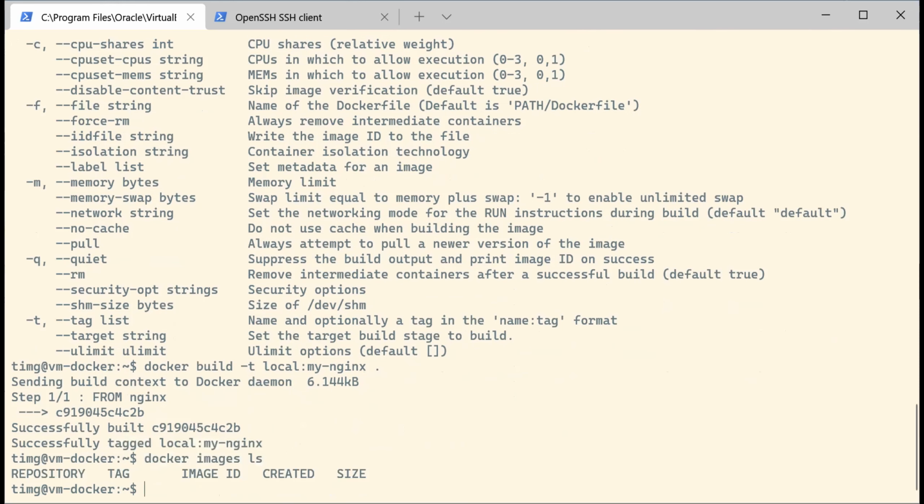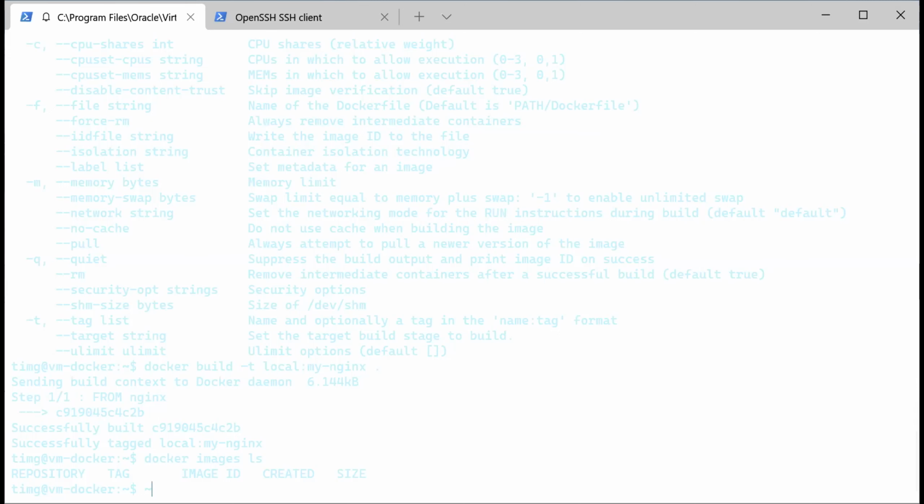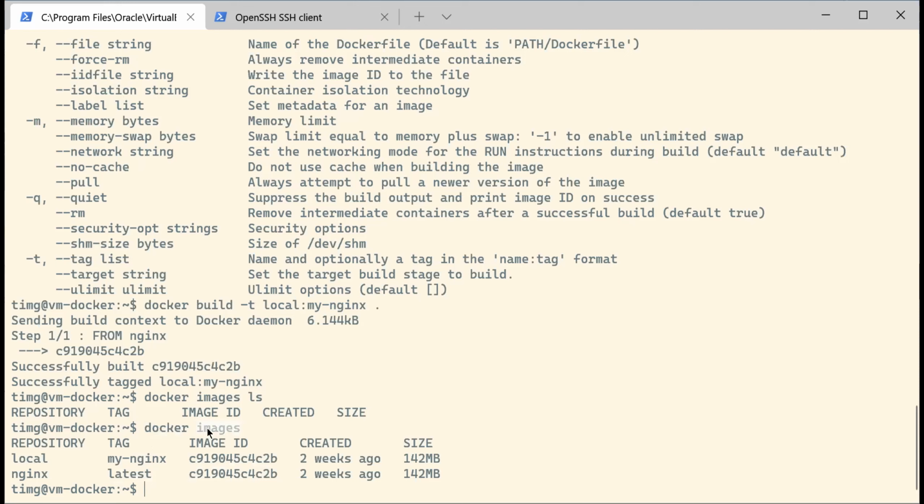You may want to look at the local images available on your system by using docker images. Okay, docker images, and this shows all the images that you have on your system. So this is the Nginx image that we pulled from the Docker Hub, and this is the local Nginx image that we created from our own Dockerfile. And you can see here that it has been tagged with the my-nginx tag.